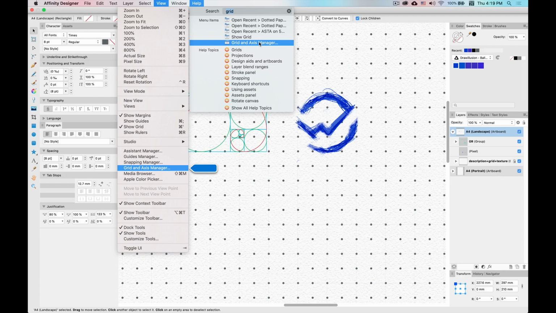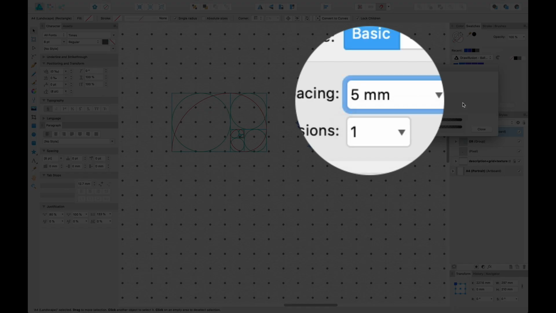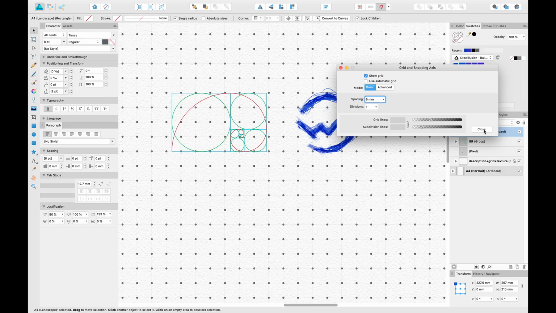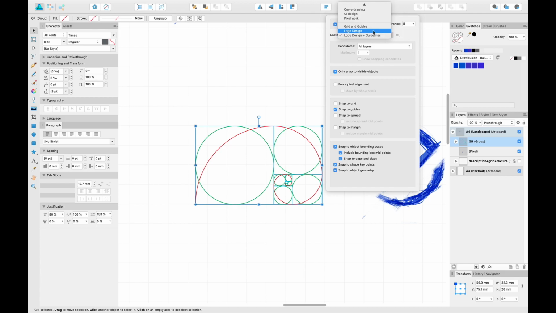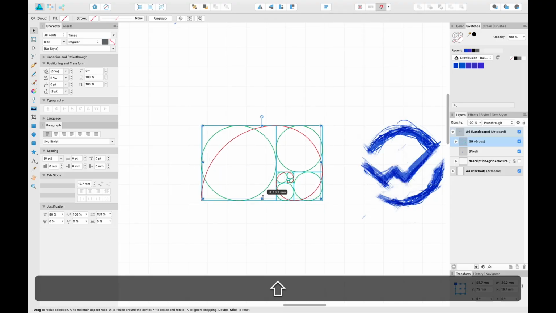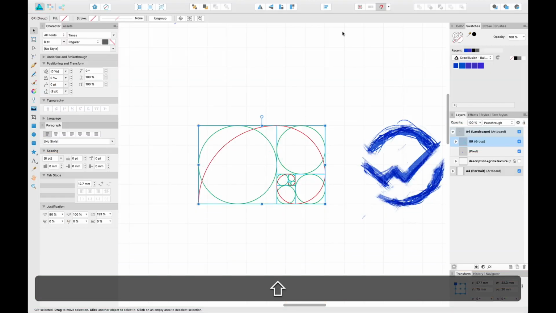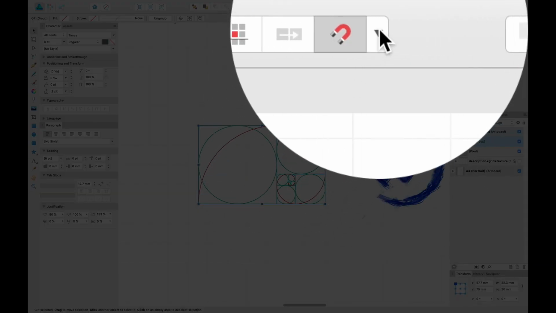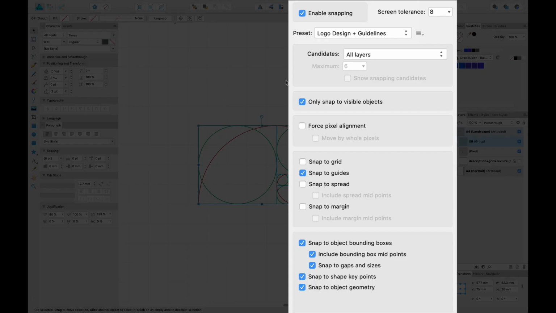In the next step, I will adjust the grid to the paper grid. My paper grid has a 5mm space between dots. In your case, you can skip this step. The checkboxes for grid-to-grid snapping are Snap to Grid and Snap to Guides. Adjust snapping for logo making. This step is necessary to make a logo using the golden ratio proportions. You can pause here to see the checkboxes.